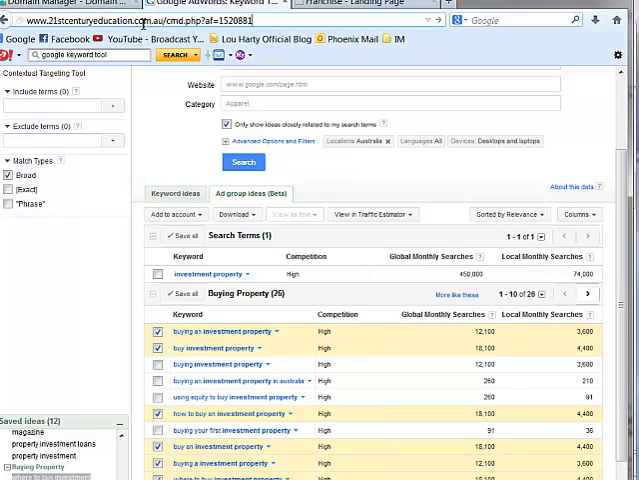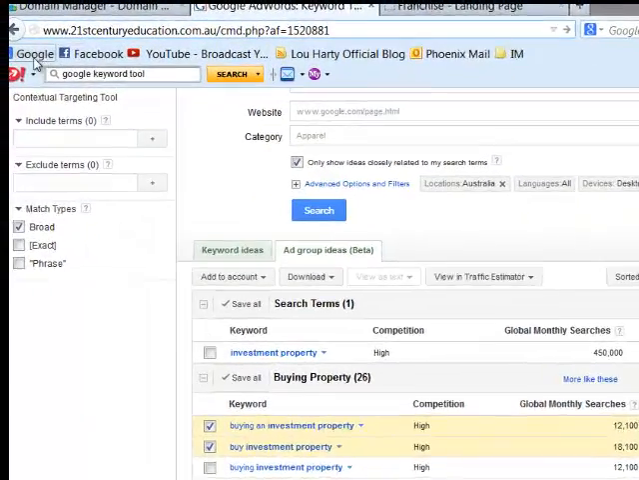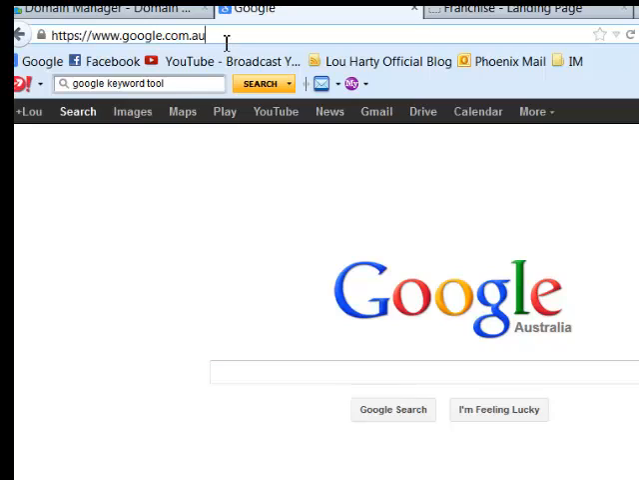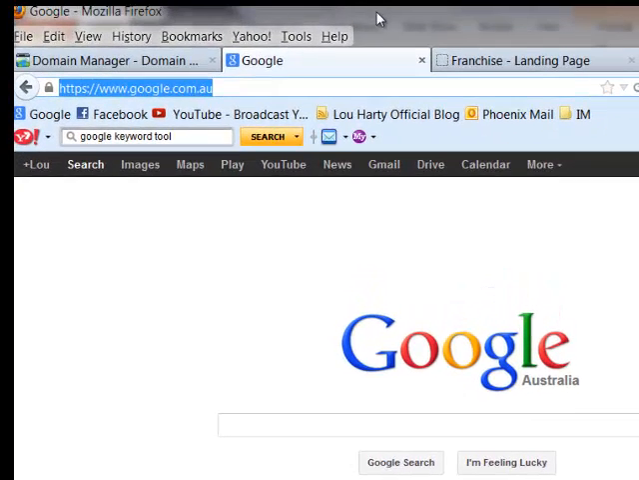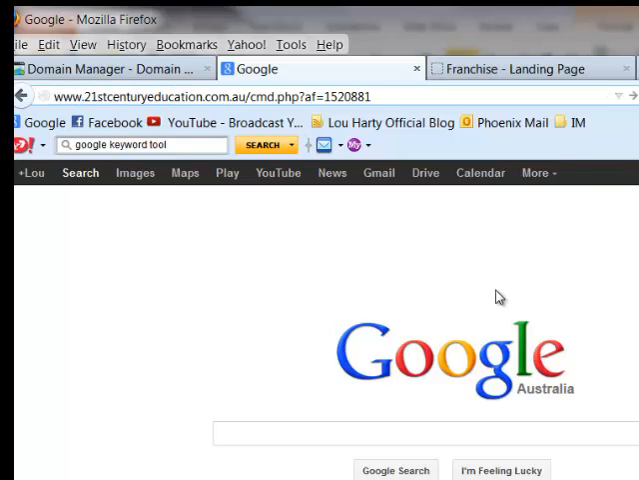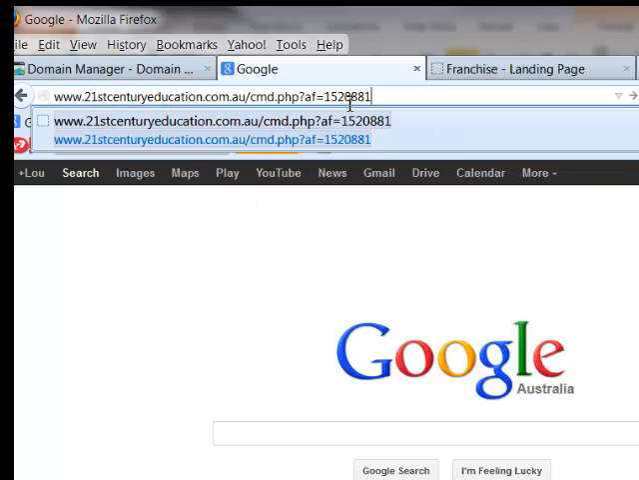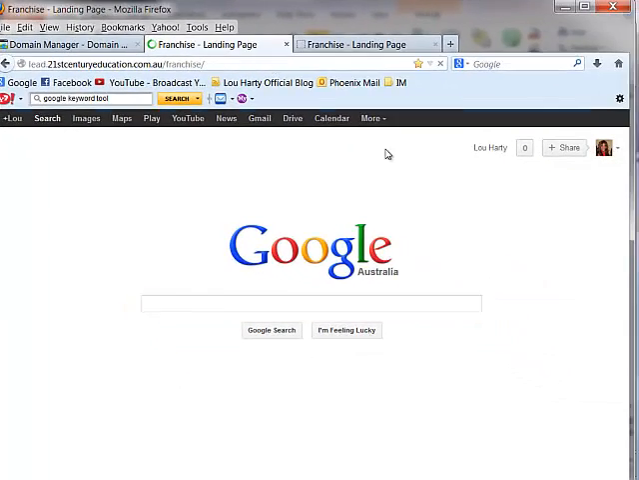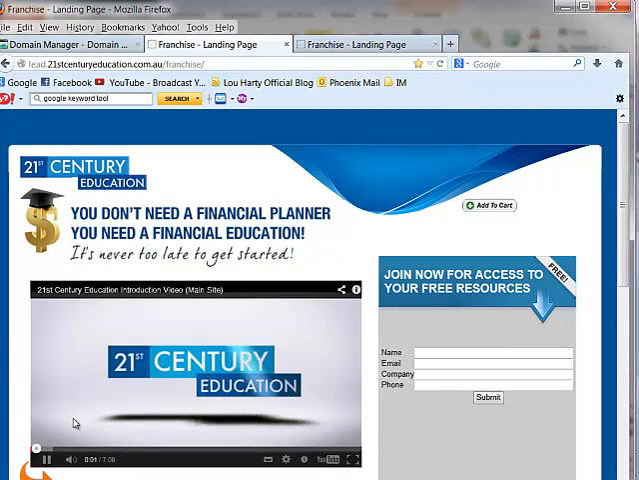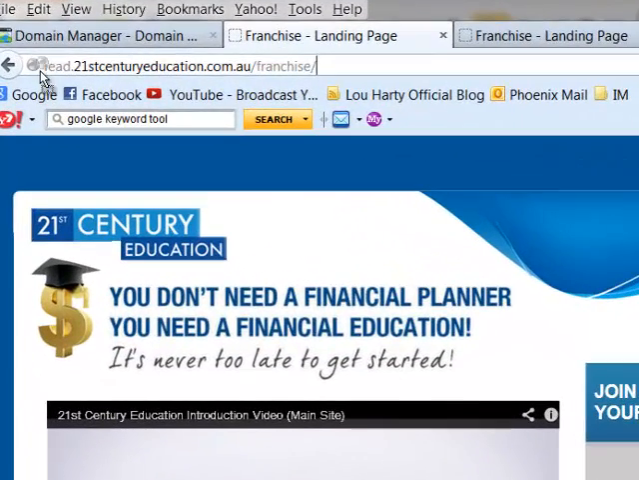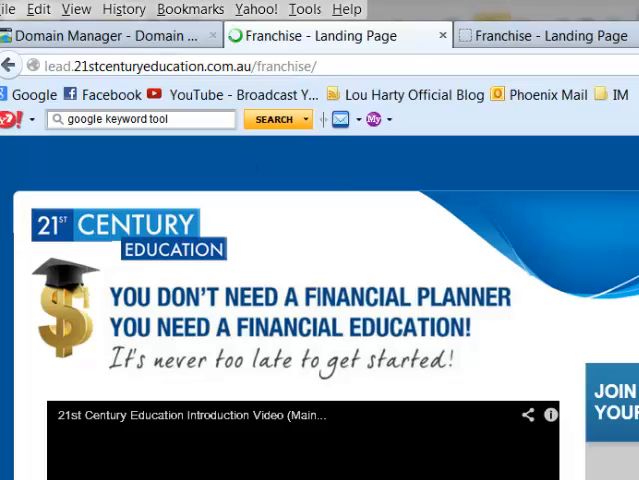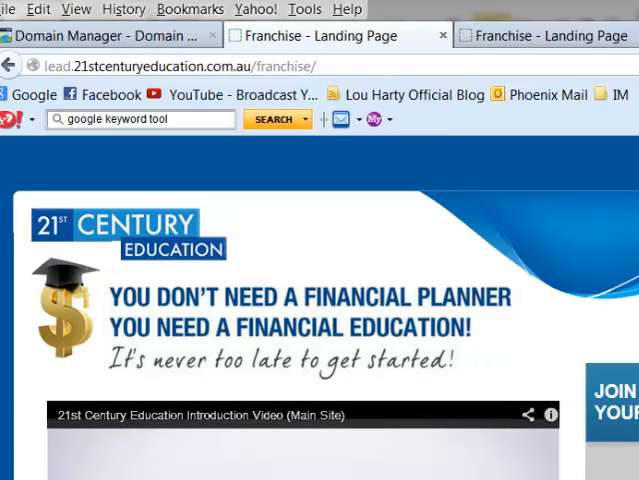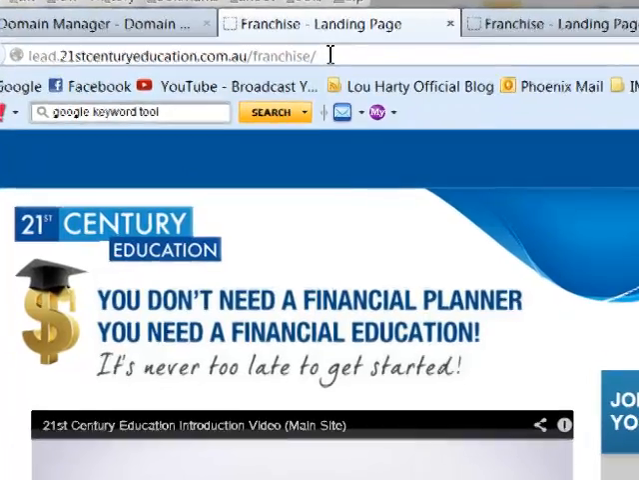Now, for example, what I'm doing is I'm going to just paste my URL. As you can see, 21st Century Education and my identifier code. If I press enter, what will happen is you want to create an awesome... There's your landing page, but what will happen is it's a completely different URL. It says lead franchise. You want to create an awesome life. Okay, so it's got 21st Century Education /franchise.